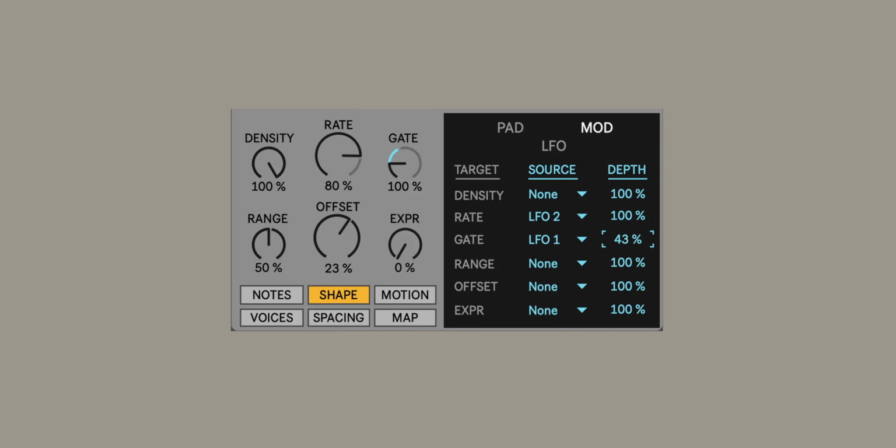As you see, as I bring this down, the amount of modulation being applied is becoming less. And as I move it in the negative direction, you'll see now the modulation's occurring below the current value of the setting.